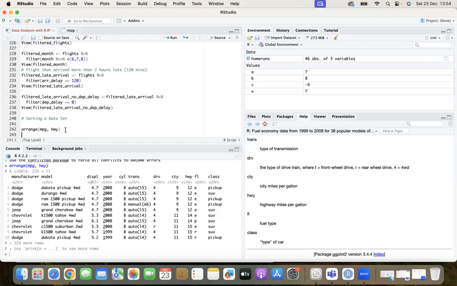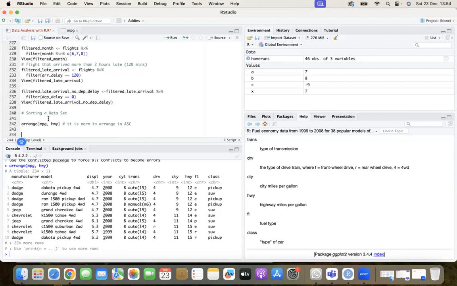Automatically, this arrange keyword would always arrange things in ascending order. It's the norm to arrange in ascending. If you want to arrange in descending order, you have to be specific about how you want to arrange it. So we can do this: before the highway miles per gallon, you put the descending keyword. It's not compulsory to write it in uppercase. You can also write it in lowercase. It's going to work.